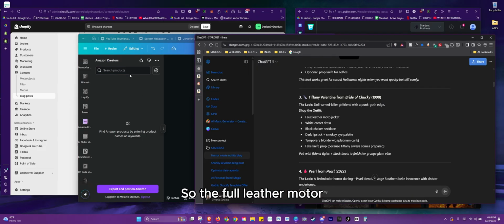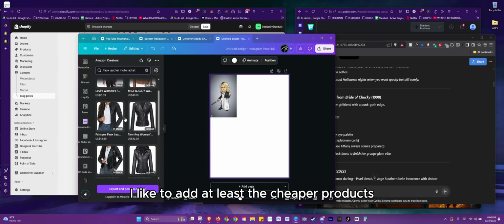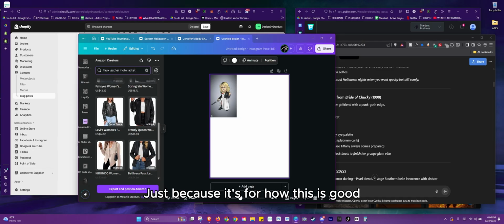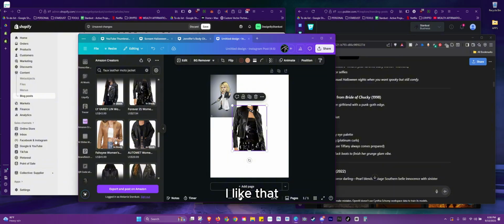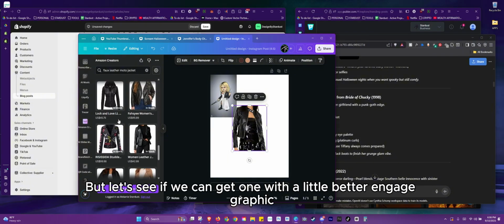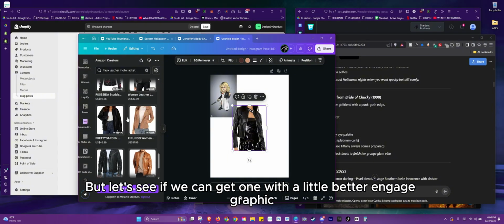So the full leather motor jacket. I like to add at least the cheaper product, just because it's for Halloween. This is good. Halloween looks good for only 27 bucks. I like that, but let's see if we can get another exclusive better.